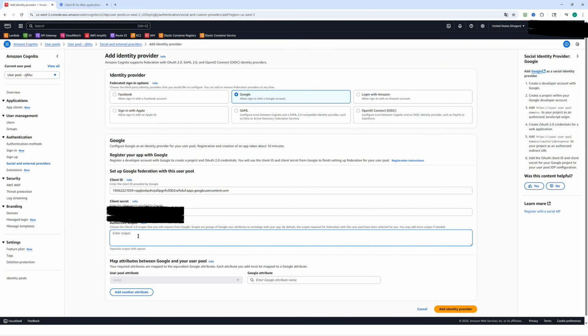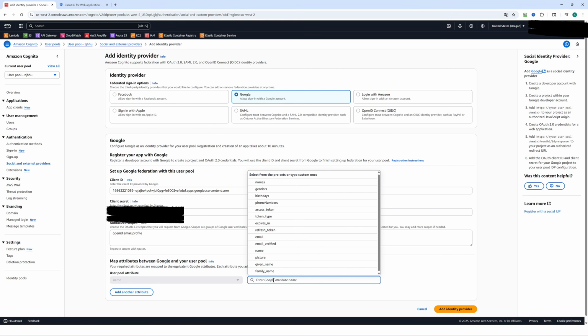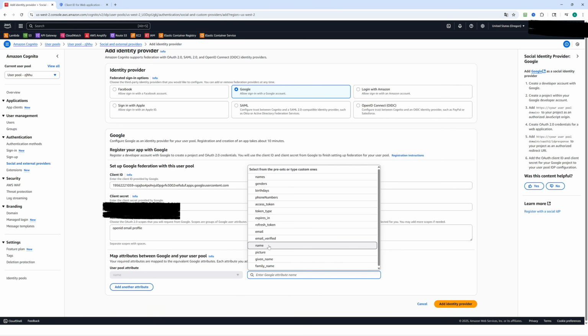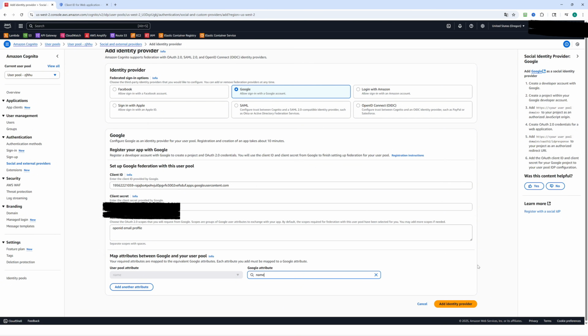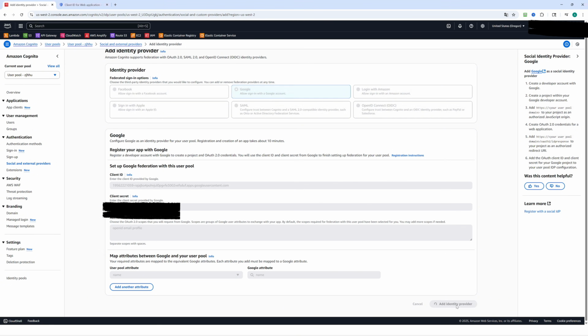Next, we need to put the authorized scopes, right? And in our case, we're going to put the same scopes as we had before, right? We put the scopes OpenID, email, and profile. Let's go ahead and do just that. And you gotta make sure you separate your scopes with spaces. And finally, let's go ahead and map the name attribute to the Google attribute. So the one that we can use is the name attribute in Google attributes. So it's going to get mapped in our Cognito token, basically, right? So let's go ahead and do that. And I guess we're all set. So we can click Add Identity Provider.